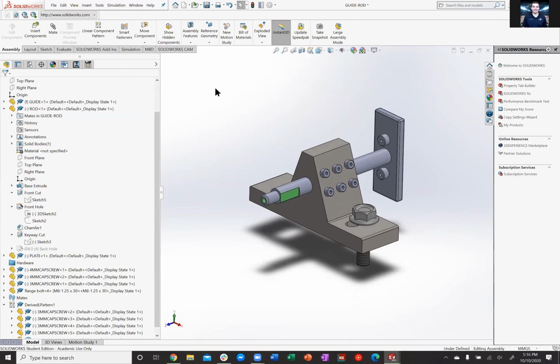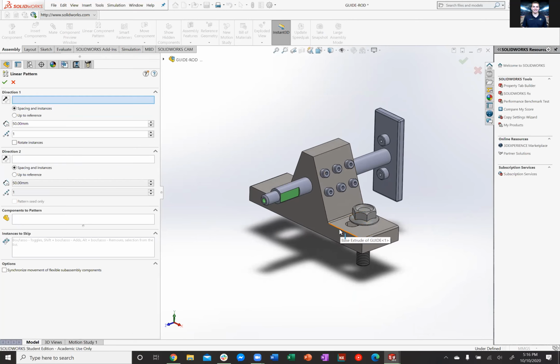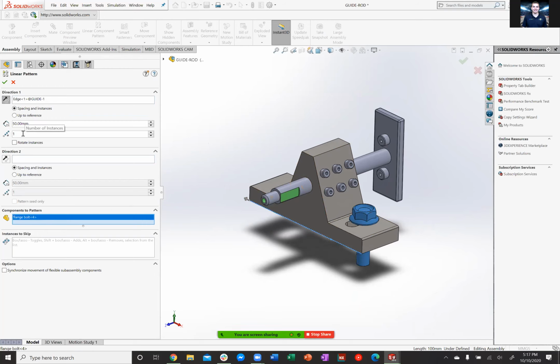And then the linear pattern, I'll show you really quick before we go to the next topic. You click on the direction you want this to go. So we'll just pick the bottom edge, change the direction of the pattern, and then click in the white space of components to pattern, select the bolt, and select the quantity you want. So I only want 2.